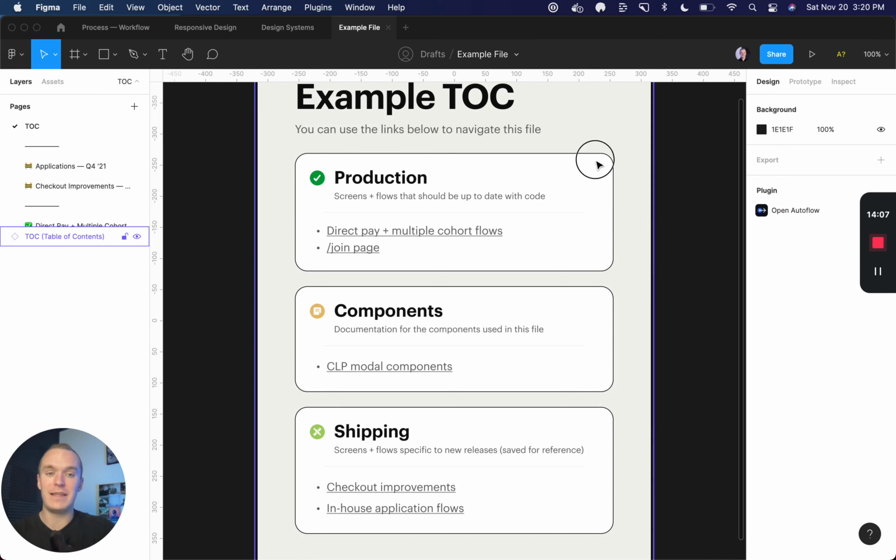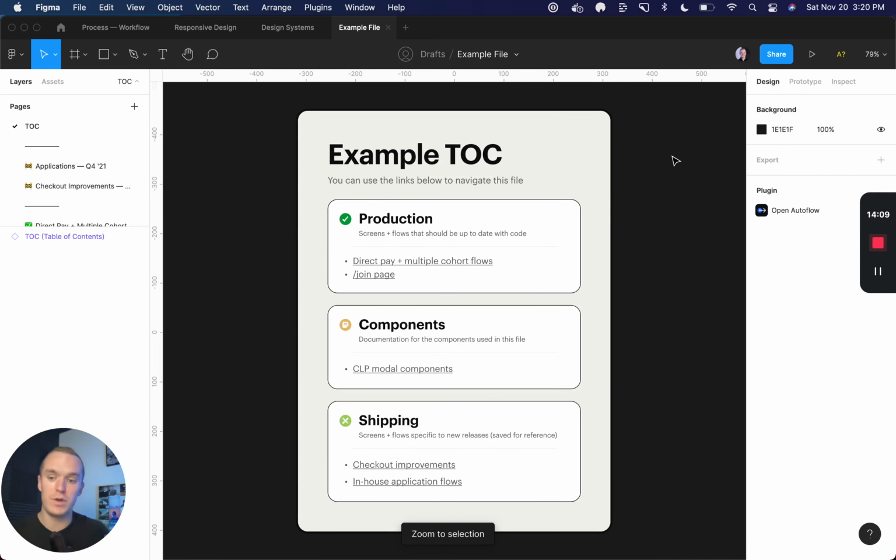So if I click into this file here, the first thing you'll notice is that I actually add a table of contents as the first page in each one of my files. And this came out of a little interview process that I did with the engineers that I work with, where I was kind of doing almost like a retro and figuring out what is most helpful, where are the blockers, where are the bottlenecks that we can make better.